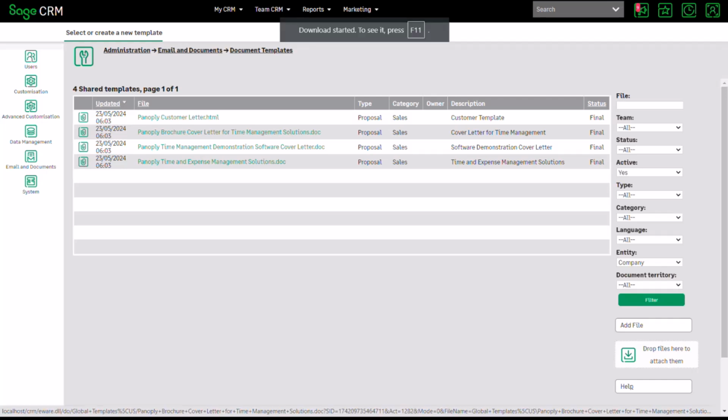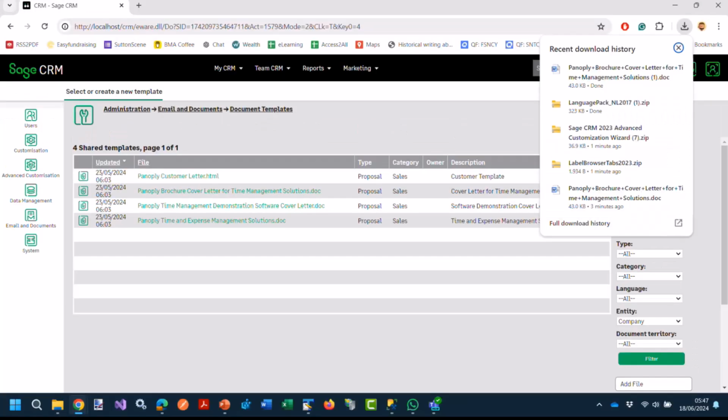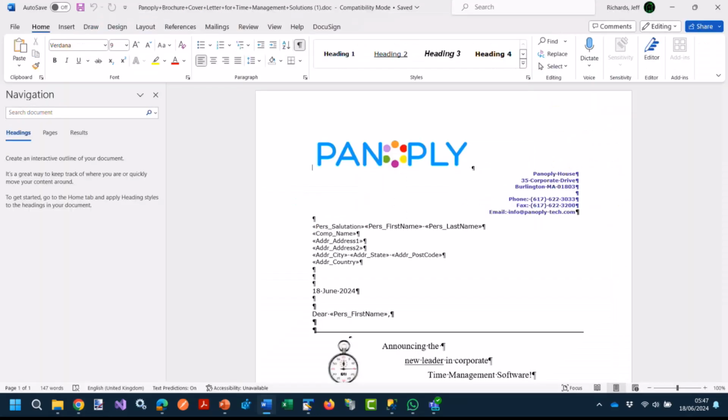Now the download has happened, but you'll see at the top, it's telling me that I need to leave the full screen mode in order to see the file. And that's just what I'm doing. And you can see now I can access the downloaded file, and that's opened then in Word. And so this is the cover letter that I'm going to change.